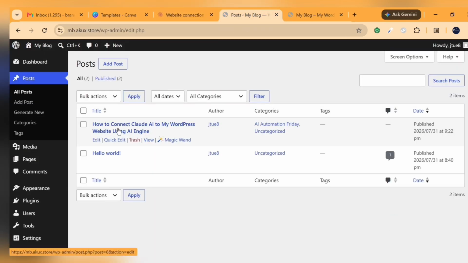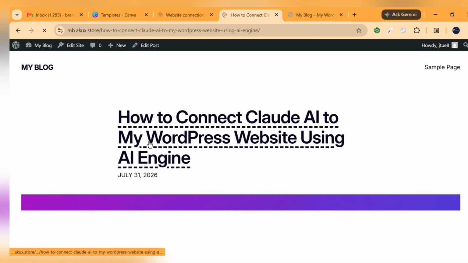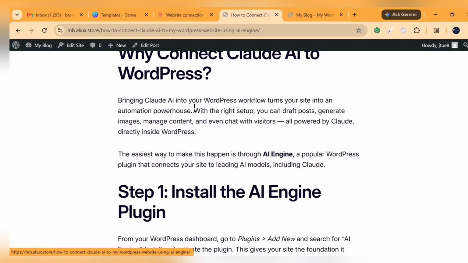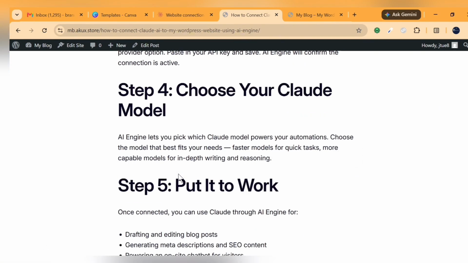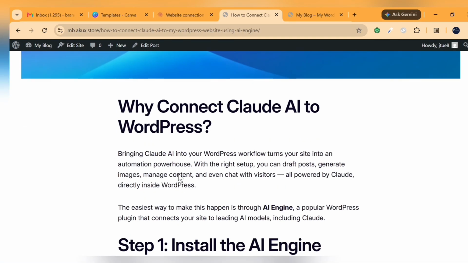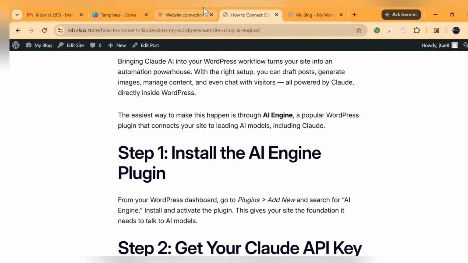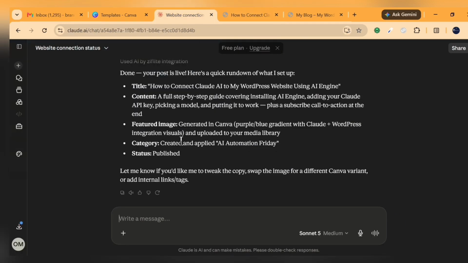So you can find the post here, how to connect Claude. So you can find that everything is working. You're going to click on view to view it. So you can see the title, you can see the image, the featured image, then the content. It's well arranged. Now you can tell it how many words you want. You could also tell it to do table of contents, optimize for SEO, and a whole lot more. So this is just a quick breakdown of how those process work.